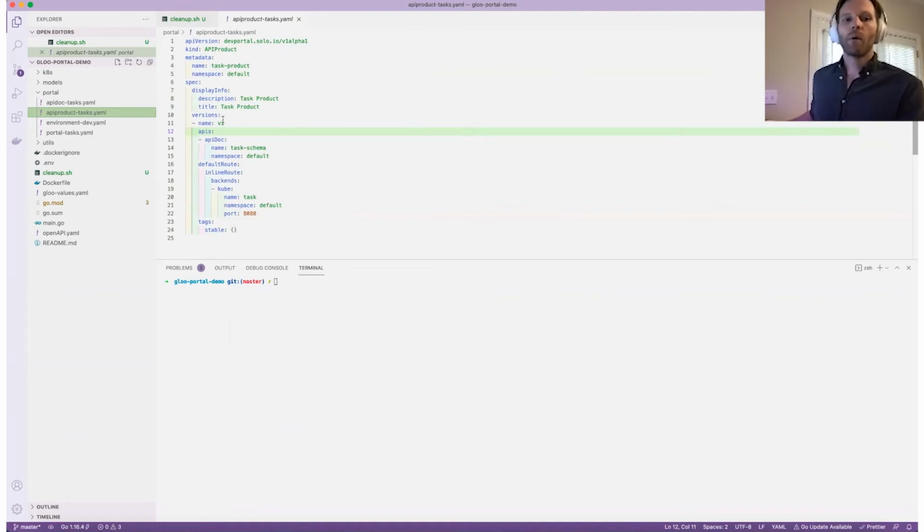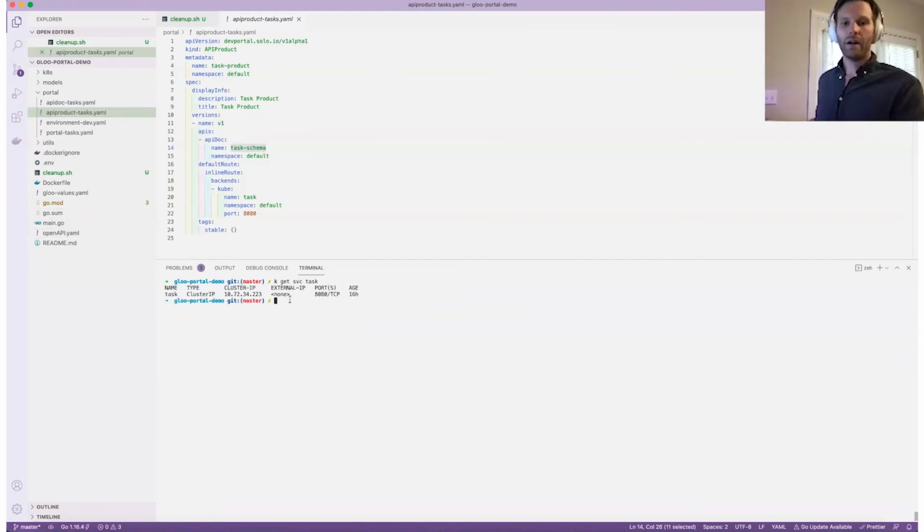So we have version number 1 defined here, v1. It's referencing the API doc task schema in the default namespace, which we just created in the API doc. And then this API product is actually backed by a Kubernetes service. It's called Task. It exists in the default namespace on port 8080. And I've already deployed the task application that I wrote in Golang. And we can verify that here. It's also running at 8080.